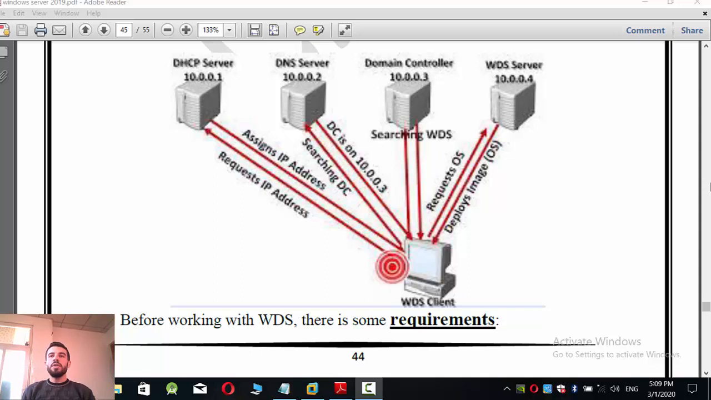Before we install the WDS, we should already install the domain controller on the server, and we should also install the DHCP because we should have IP addresses. For every computer we should configure or deploy the IP address and DNS, and also DNS.